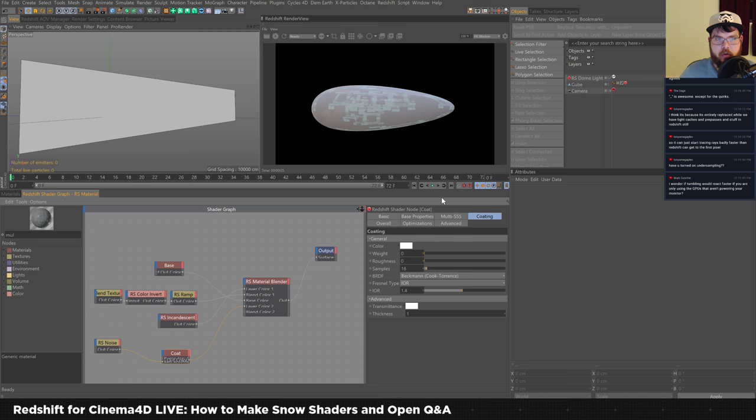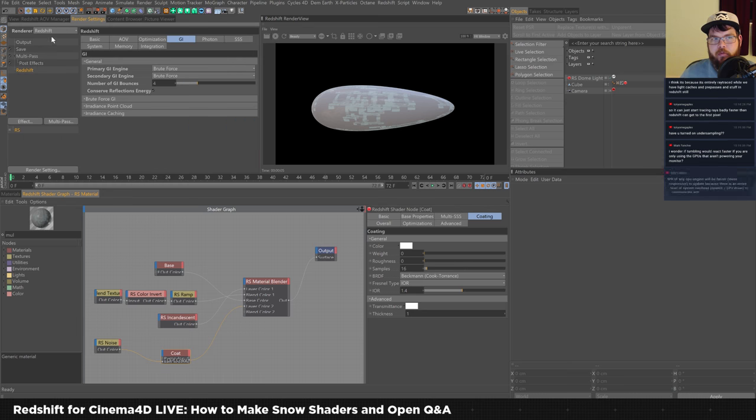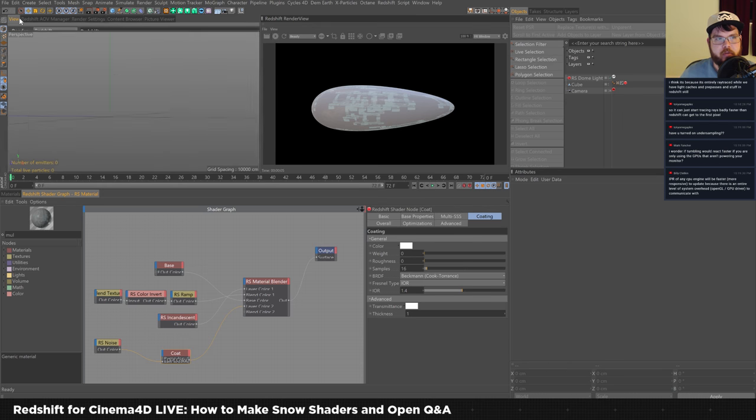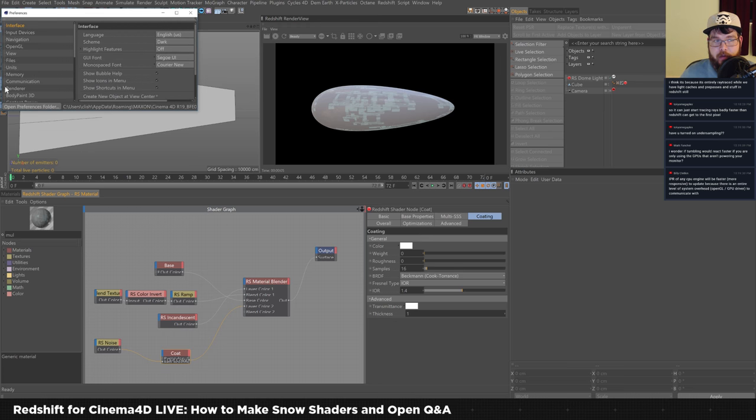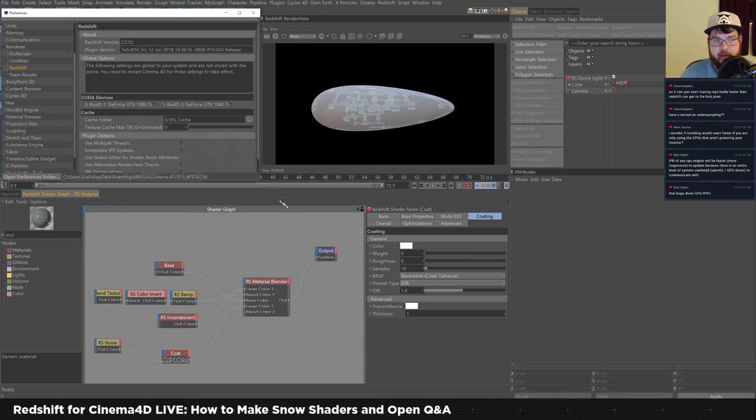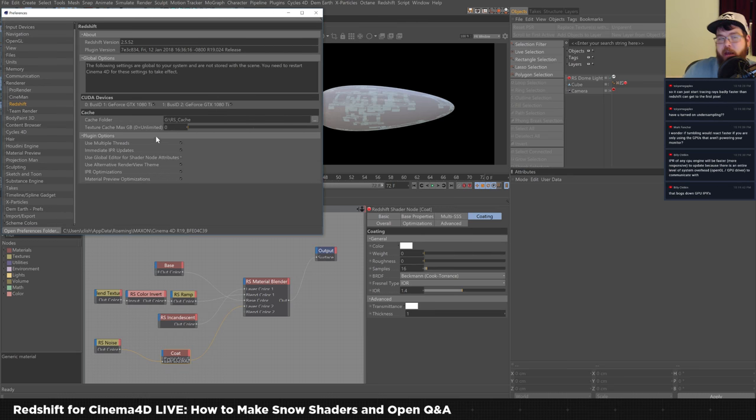The thing is, if I go in and turn off my GPUs, you have to go into the actual preferences for Redshift to turn them off, which is one plus to Octane, is that you can just turn them on and off. So I have to turn this off, but then it also affects my rendering. So yeah.